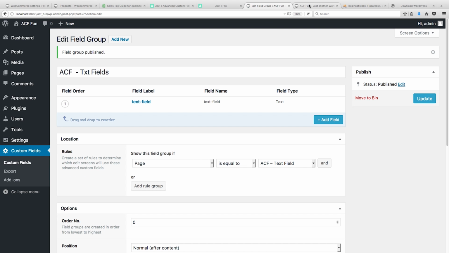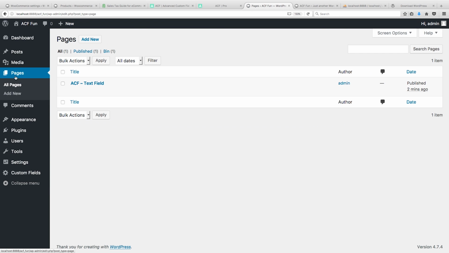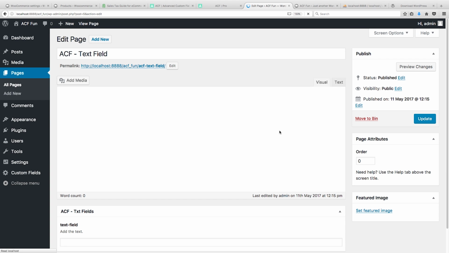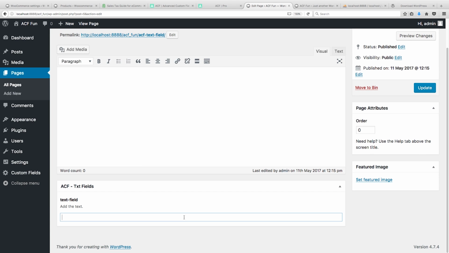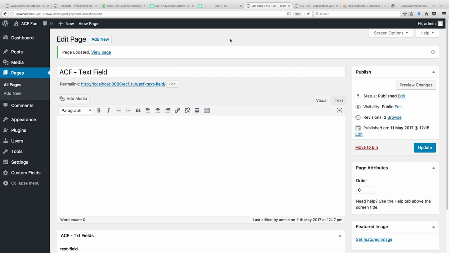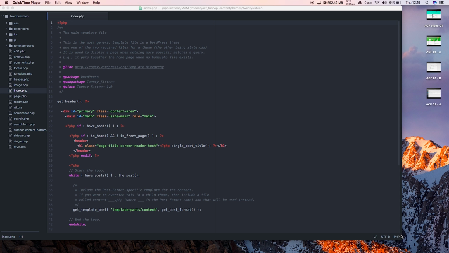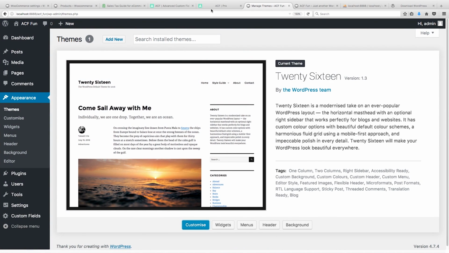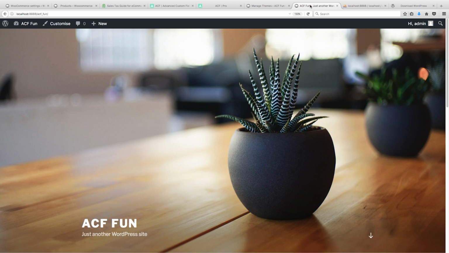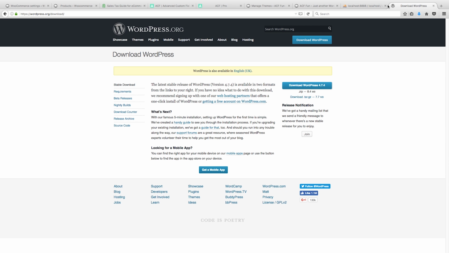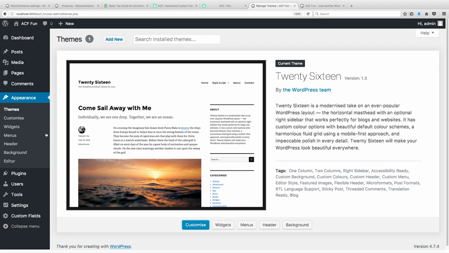Then we can come back to our pages, and once in pages you can edit our text field page. Now you can see that we have the text field, so we can go, this is the text field, and let's update it. All we need to do now is edit the template so this can be put out on the front end. So we have the advanced custom field set up, we have our theme set up, and we've added it to our page.